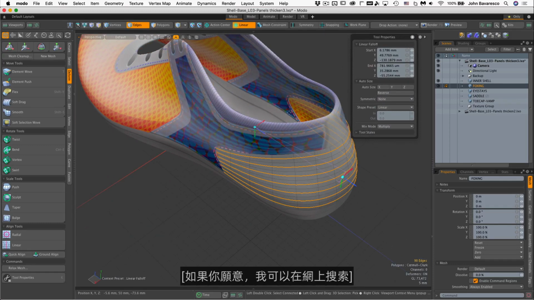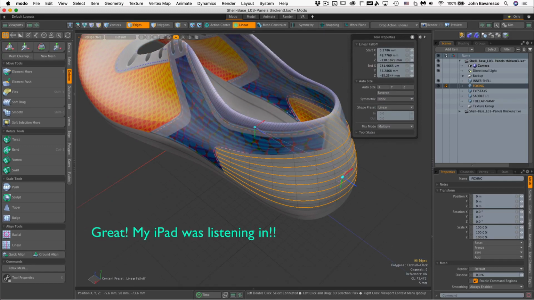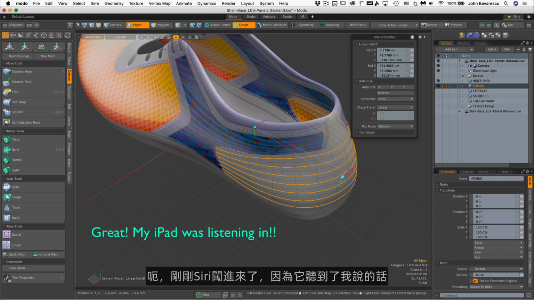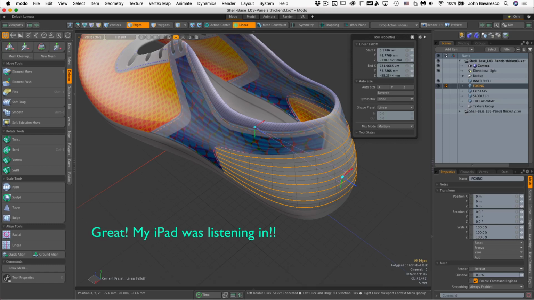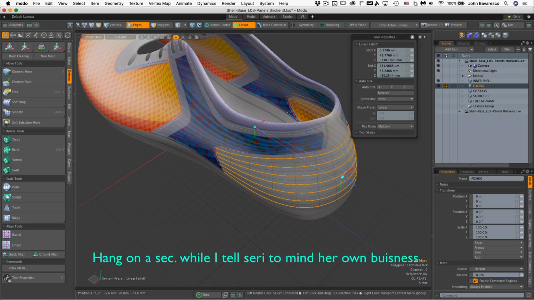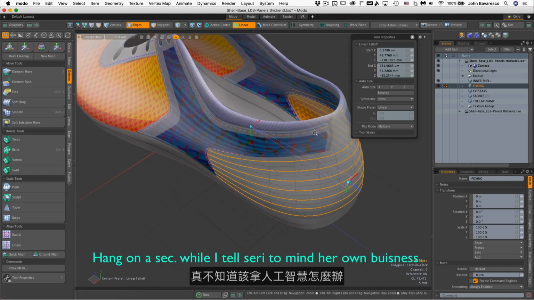If you like, I can search the web for. Okay, so Siri just kicked in because it heard me say something. What do we do with artificial intelligence?